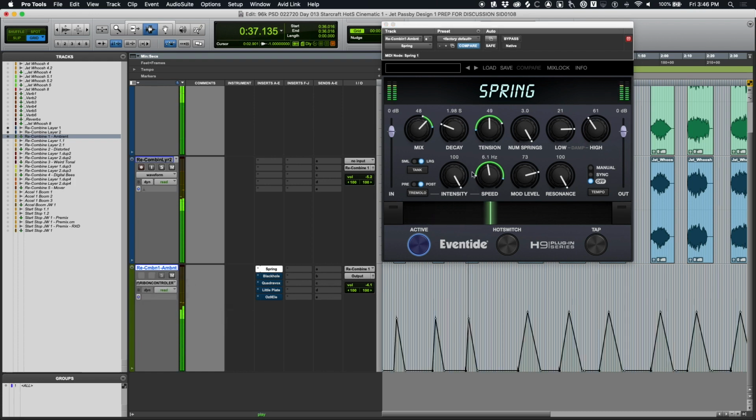Anytime you can add some movement, even subtly, it's going to increase the complexity in a nice way. So the mix and the tension, and then the speed of the tremolo effect. You can hear it doing that.